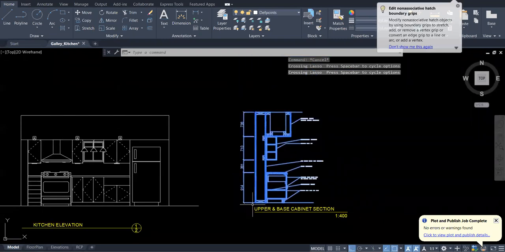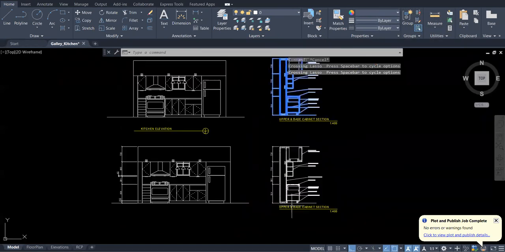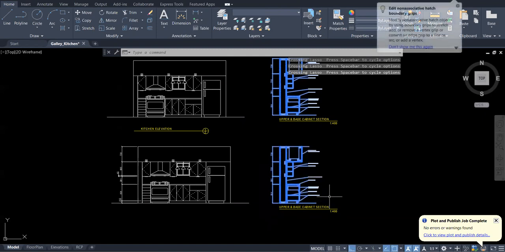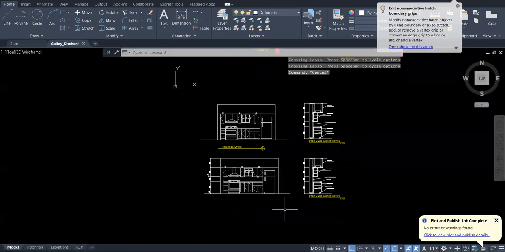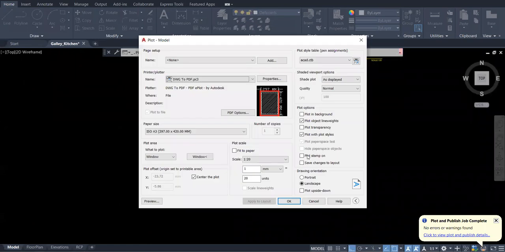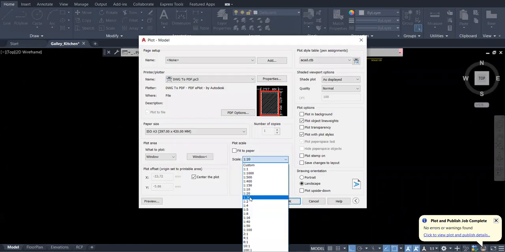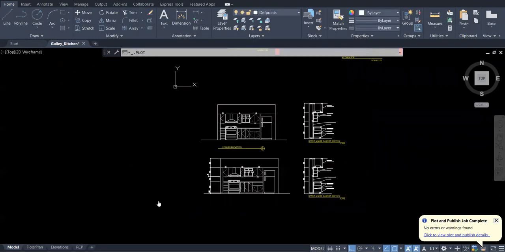So okay, I'm going to put everything on layer 0, and I'm going to put this too on layer 0. So you're going to see all the elevations appearing properly on layer 0 as well. Okay, so now let's do that again. I'm going to go to model view. I'm going to go to plot and single plot sheet. And we changed that to, I think, 1 to 30, right? Yeah. And we did a window, and let's preview this.